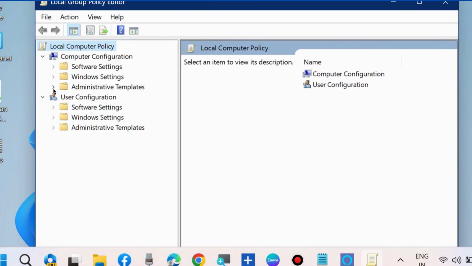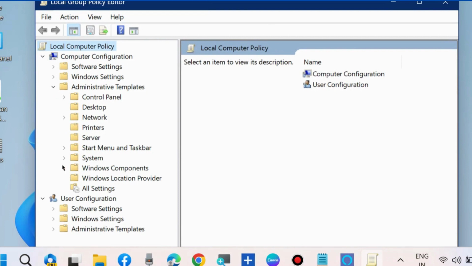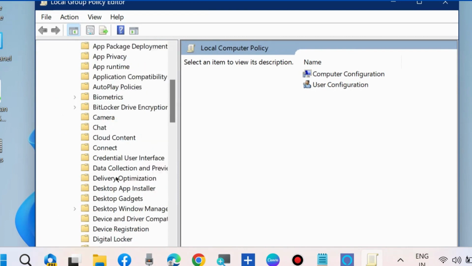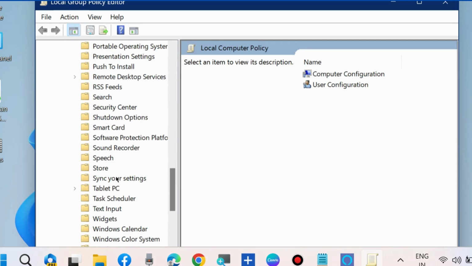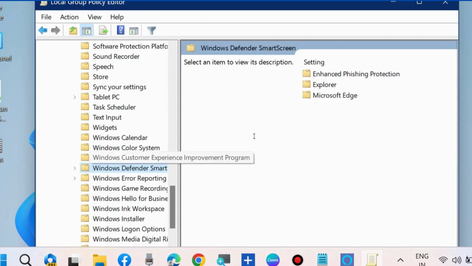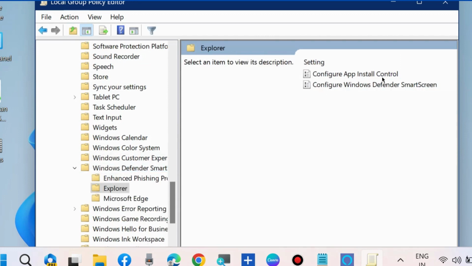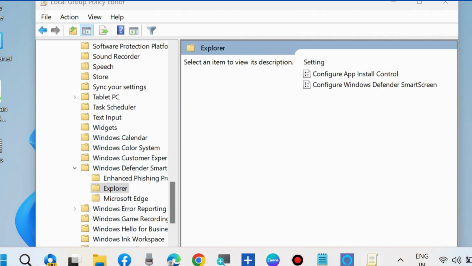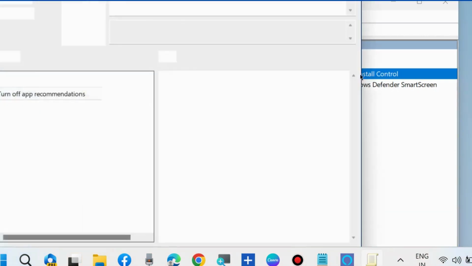Administrative Templates, expand Windows Components and choose Windows Defender SmartScreen. Select it, thereafter go to the right side, expand Explorer and choose Configure App Install Control. Apply a double click on it to open.